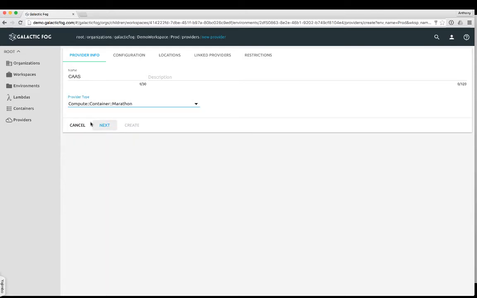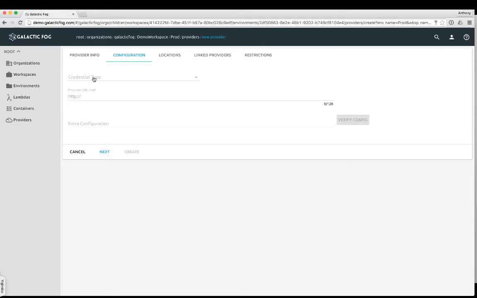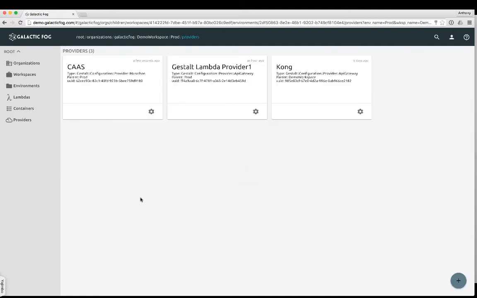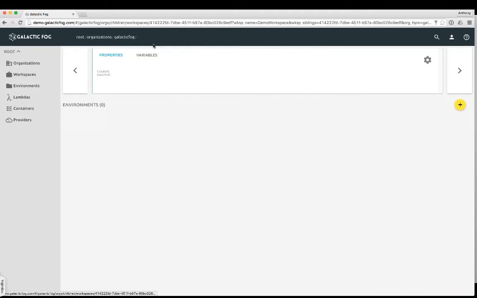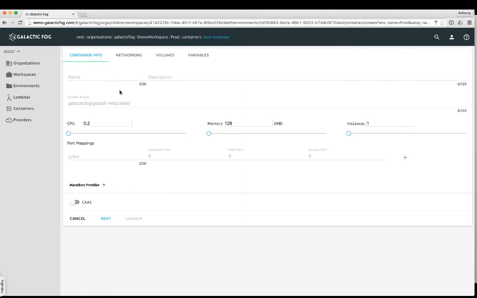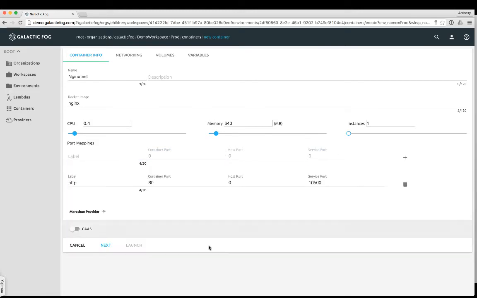So we'll select a Marathon provider first. Give it some credentials, and give it a location. And that's all we really need. We now have that container as a service provider in place. And I can come here and say I want to deploy a container. We'll do an Nginx one. Give it a little CPU, a little bit of memory, and open up a port. And that's all the configuration we need.